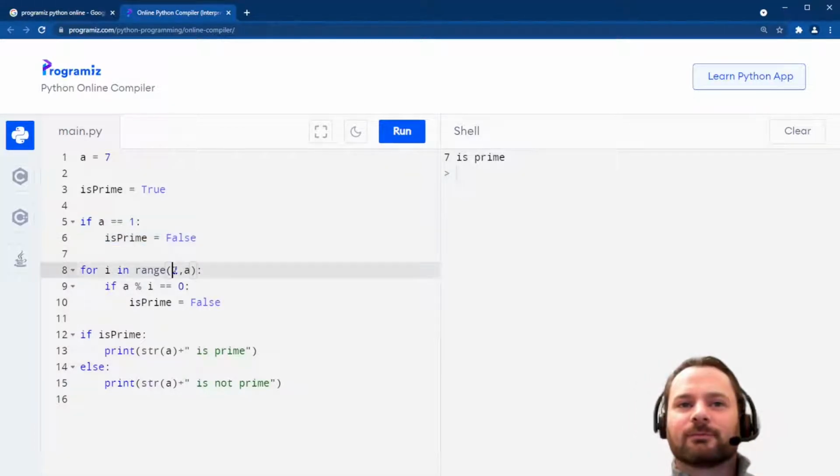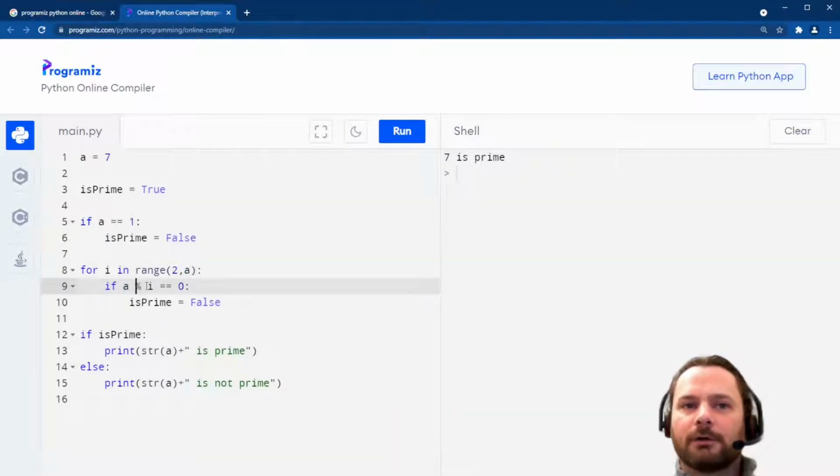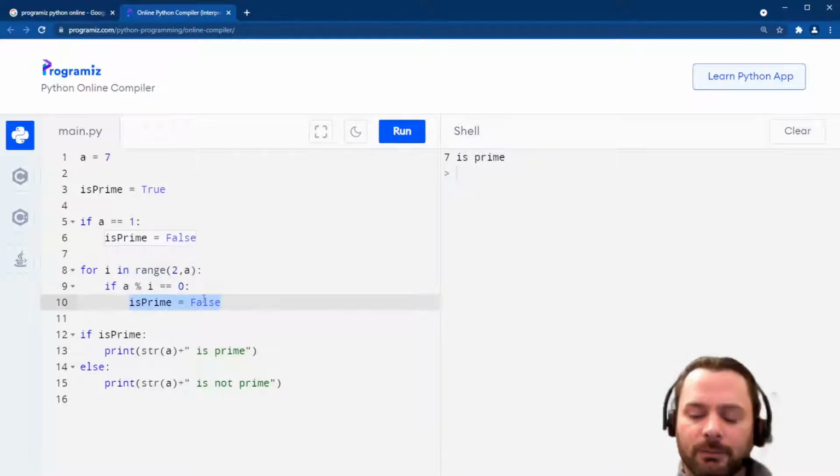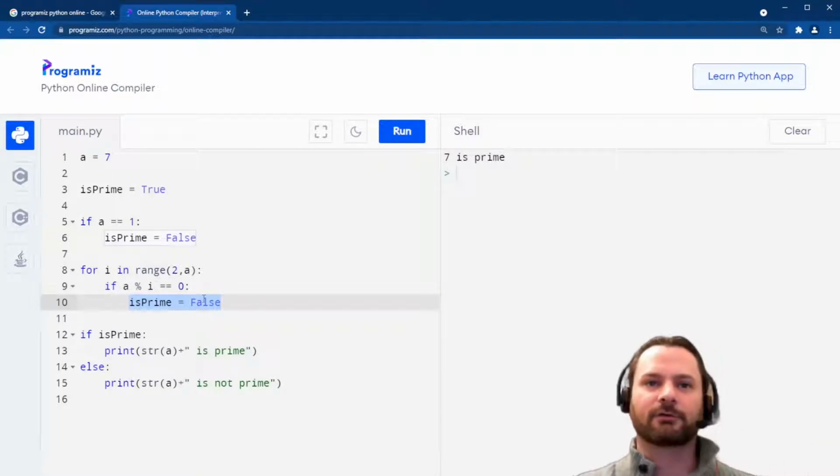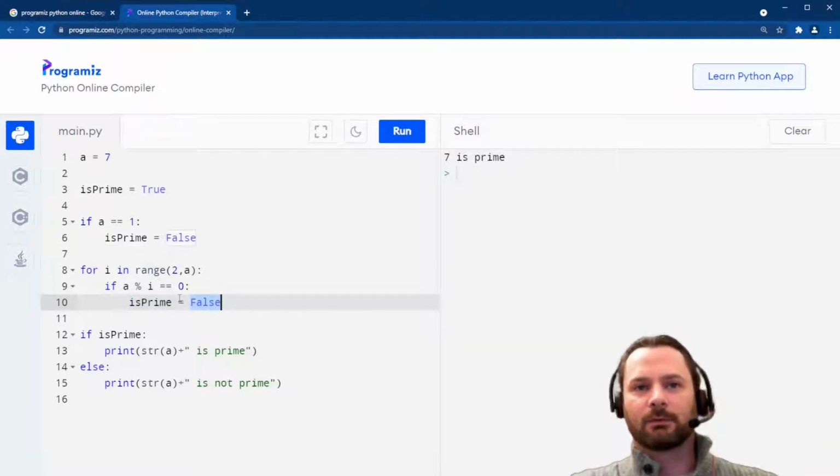We go all the way from 2 through to number - 1. We check if a mod any number in that range is equal to 0. If it is equal to 0, then we know that we can divide by another number and not have a remainder. So we set is prime equal to false.